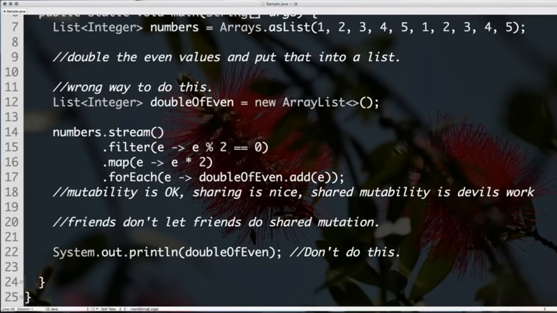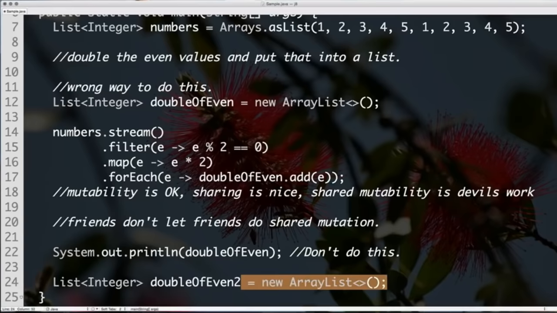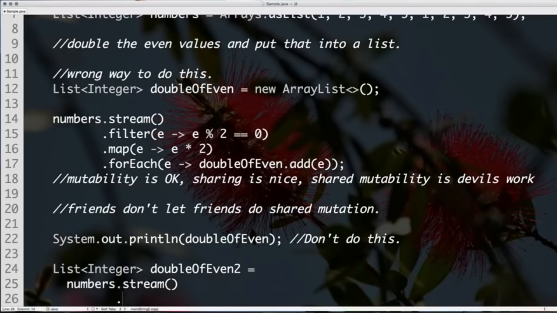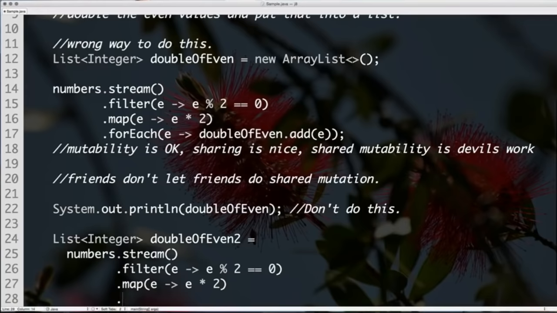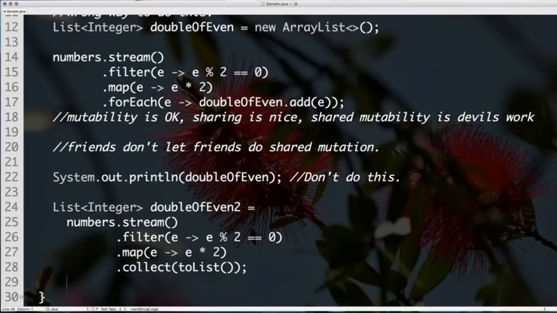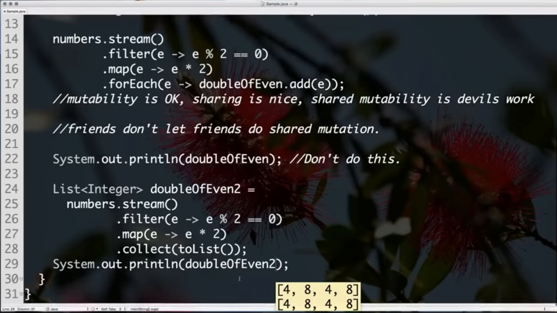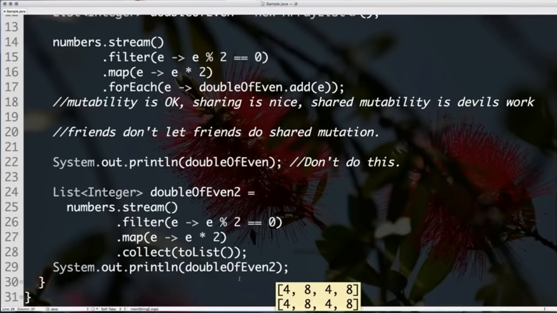So good, this one is doubleOfEven2 equals numbers.stream().filter, just like we did before, element % 2 == 0. And then we do the map, element times 2. Then we say collect over here, toList. And you can see in this case, we are putting it into a list, and finally, we could specify as an output the doubleOfEven2. So you can see in this case, you are able to do the same work.